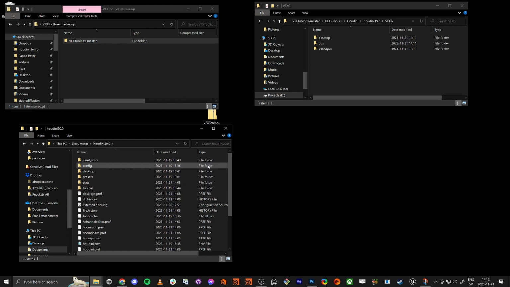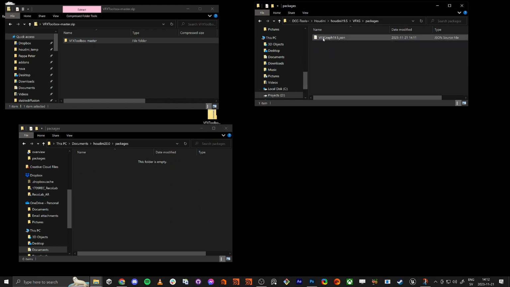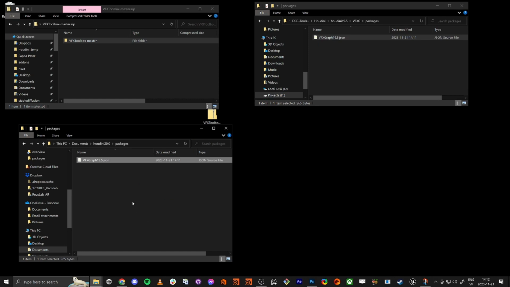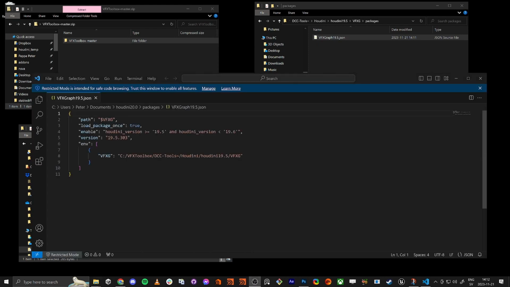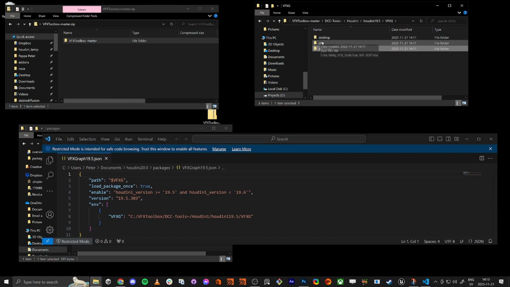If you don't have any packages folder, you make a new one, so make sure it's spelled correctly. Like this, open it, and in here you find the VFX Graph file. This one you want. Actually, yeah, you can just put it here. Then you open it. So what we're doing now is we want Houdini to know where to find these folders.